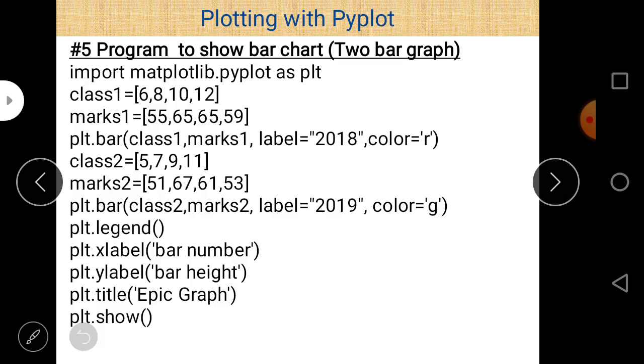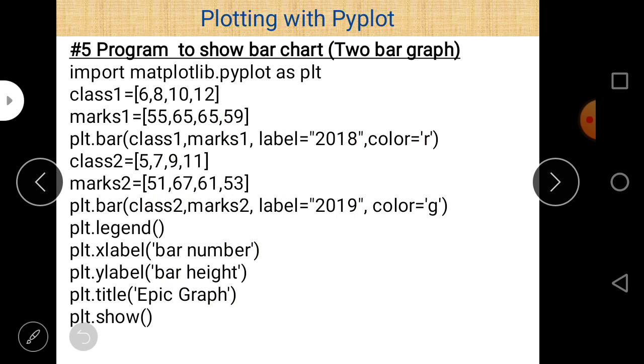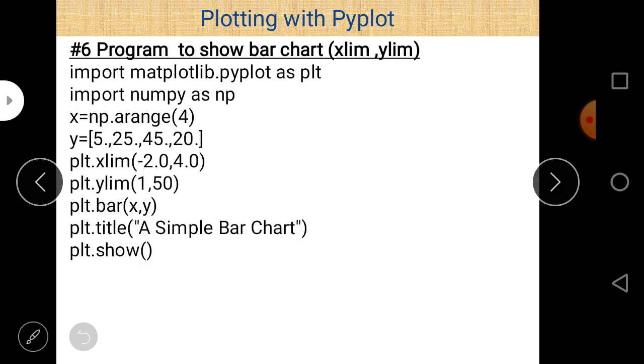And finally, two bar charts. If we want to put two bar charts, then it is also possible. There are two different colors for two different bar charts, and in this program we just use the bar function two times. That's why there are two bar graphs here. And xlim and ylim give you x limit and y limit. It is by default if you don't mention it. So Python calculates itself and gives you default values.